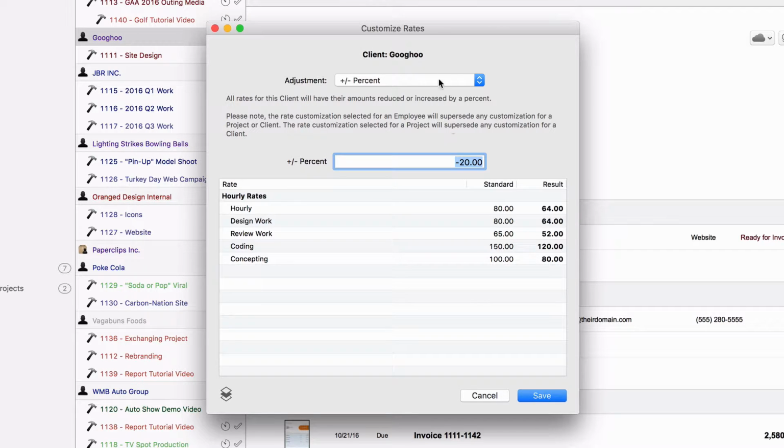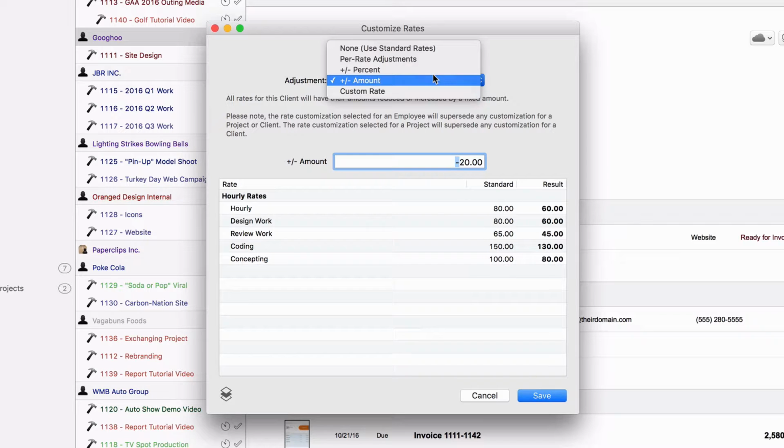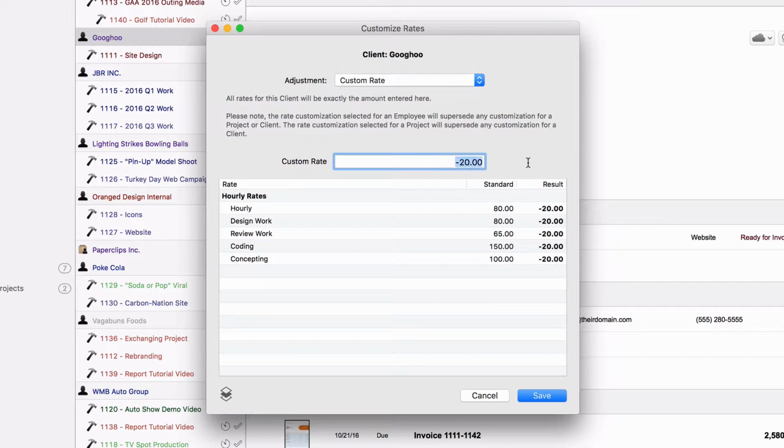So let's look at some of the other options. If we go from percent to amount, and we leave it at -20, you can see it just removes $20 from each of the rates. So that's the difference between percent and amount. Percent changes this by a percentage of whatever it is, and amount will either add or subtract this amount to the rate. And then finally, if we go to custom rate, we can actually just enter in whatever we'd like here, and it will replace any of the rates with what we've entered here.